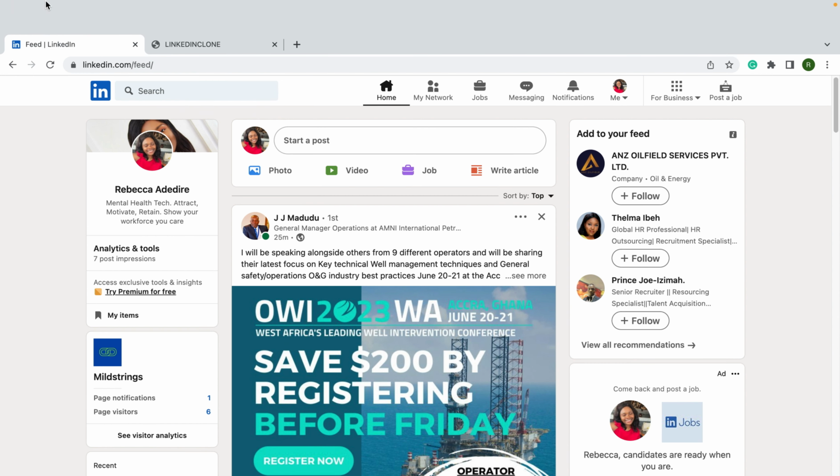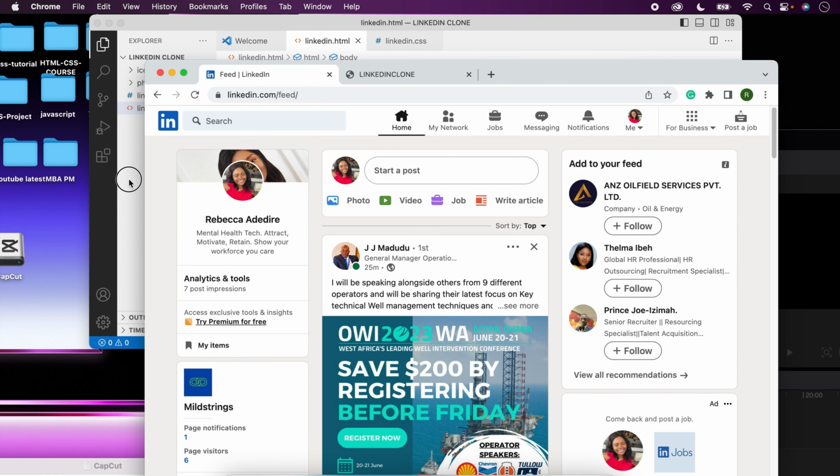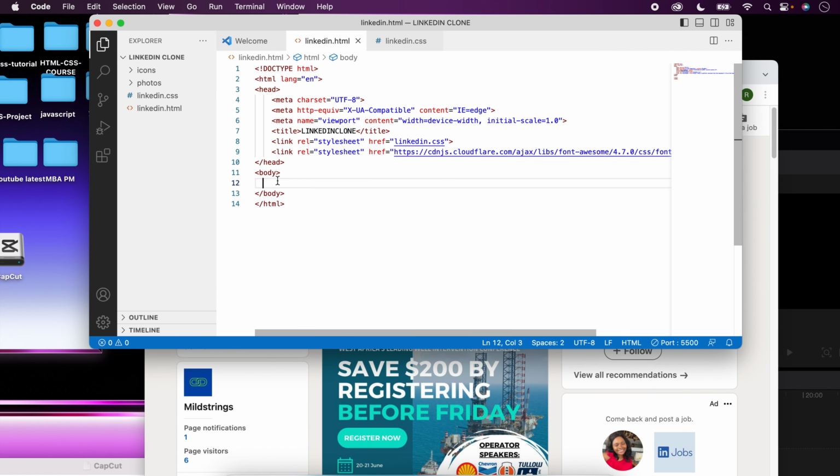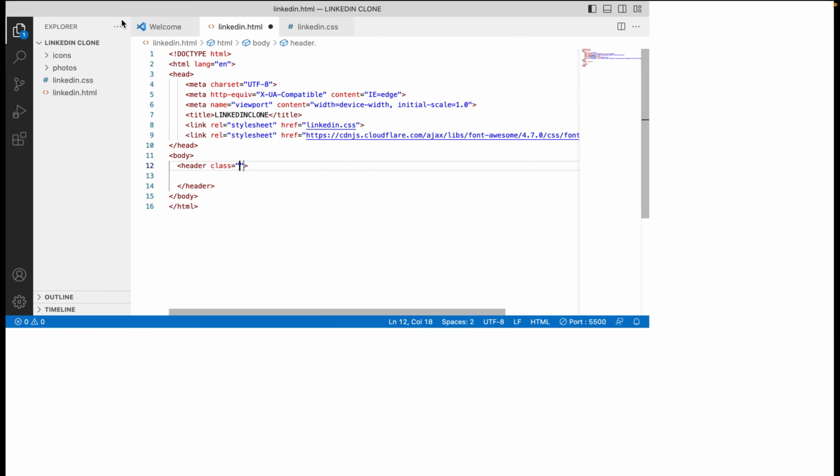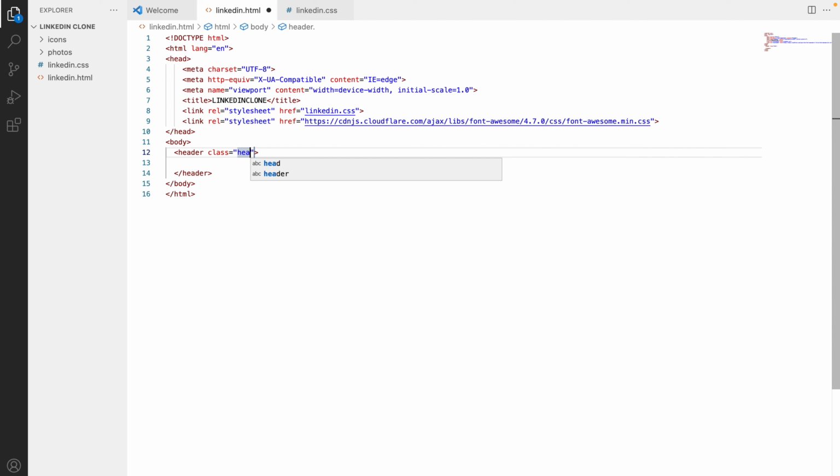Basically, for the header, I'm just going to do this for explanation purposes while I populate afterwards. I have this semantic element. Definitely it's important we use that. And inside this header, I'm going to give this a class, and this class is going to be called header.